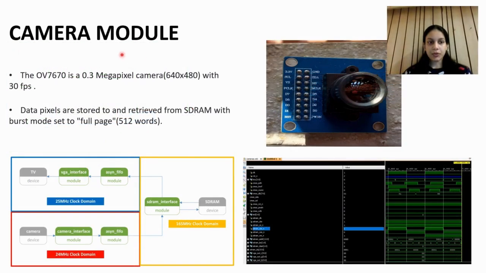Next is the camera module. We are using the OV7670, which is a 0.3 megapixel camera with 640 by 480 resolution. So this is a flow diagram of the process. The camera interface module retrieves the pixel data from the camera device and passes it to the asynchronous sweeper module. The static dynamic RAM interface module controls the logic sequence for storing the pixel data that is received from the camera interface module and passes it further to the asynchronous sweeper module. And the VGA interface module passes the pixel data that is received from the static dynamic RAM interface module to the VGA core module. This is the simulation waveform for the same.